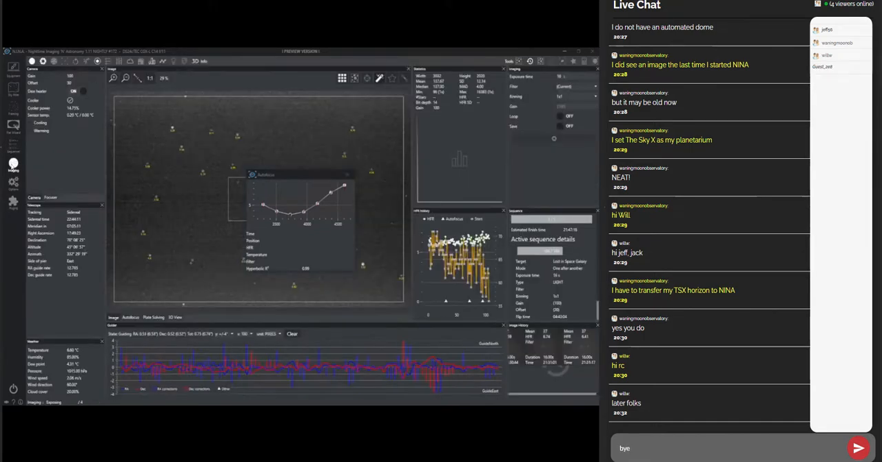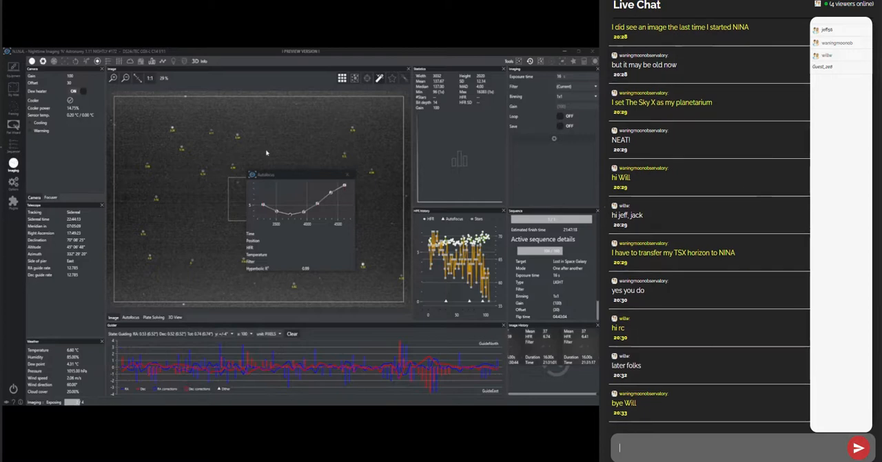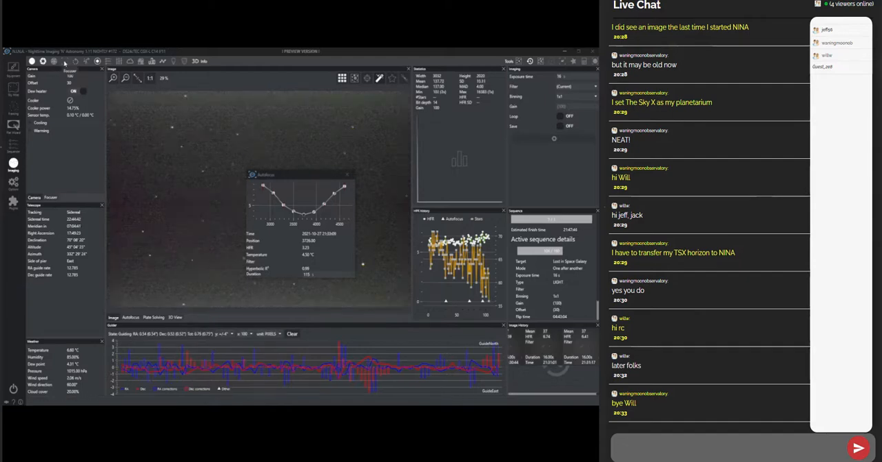And in the imaging tab, this is the nuts and bolts of Nina. This is where you have all your information. Icons are here. So this is the image right here. I could turn that off and on. The camera is right here. I don't have a filter wheel, so I don't use it. I have a focuser, which is right here.